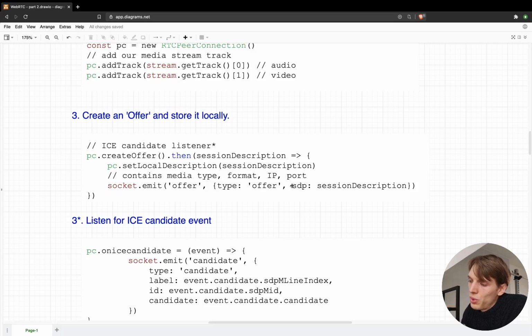This is the protocol which enables the exchange of the data. So this protocol is needed to exchange the session description information. All right.